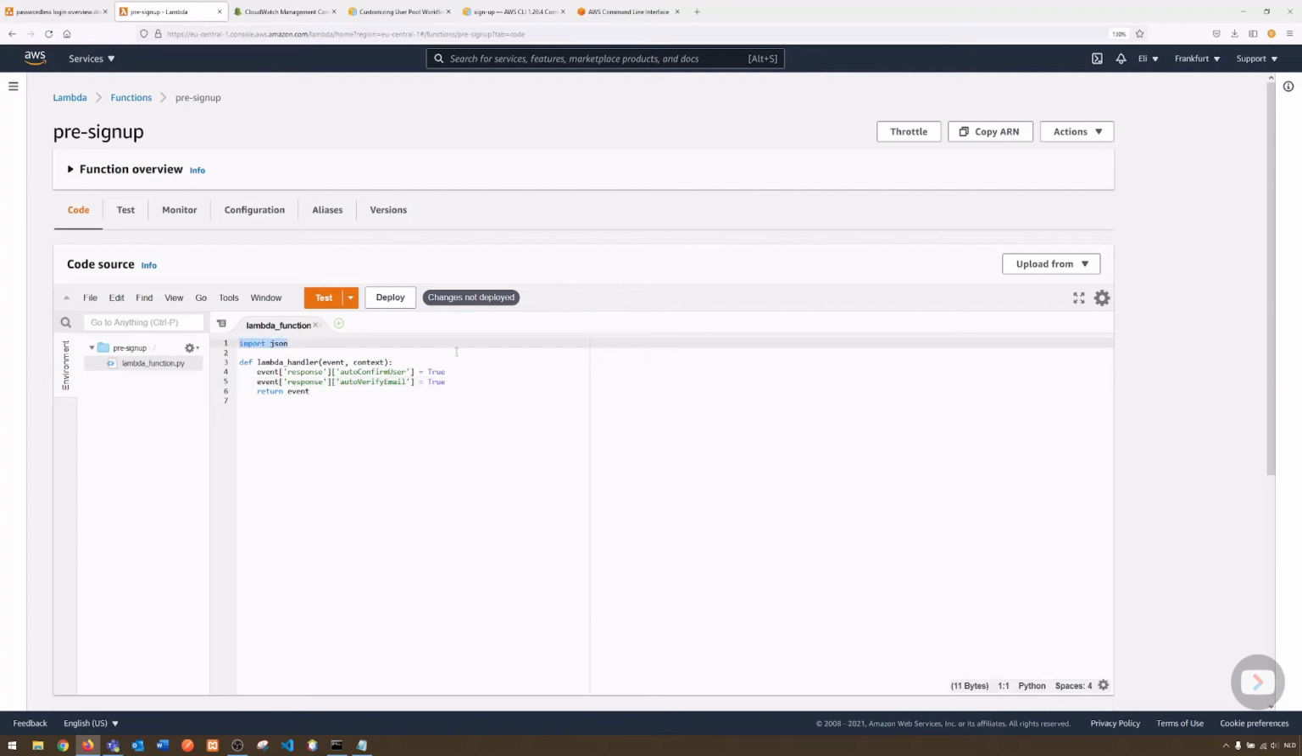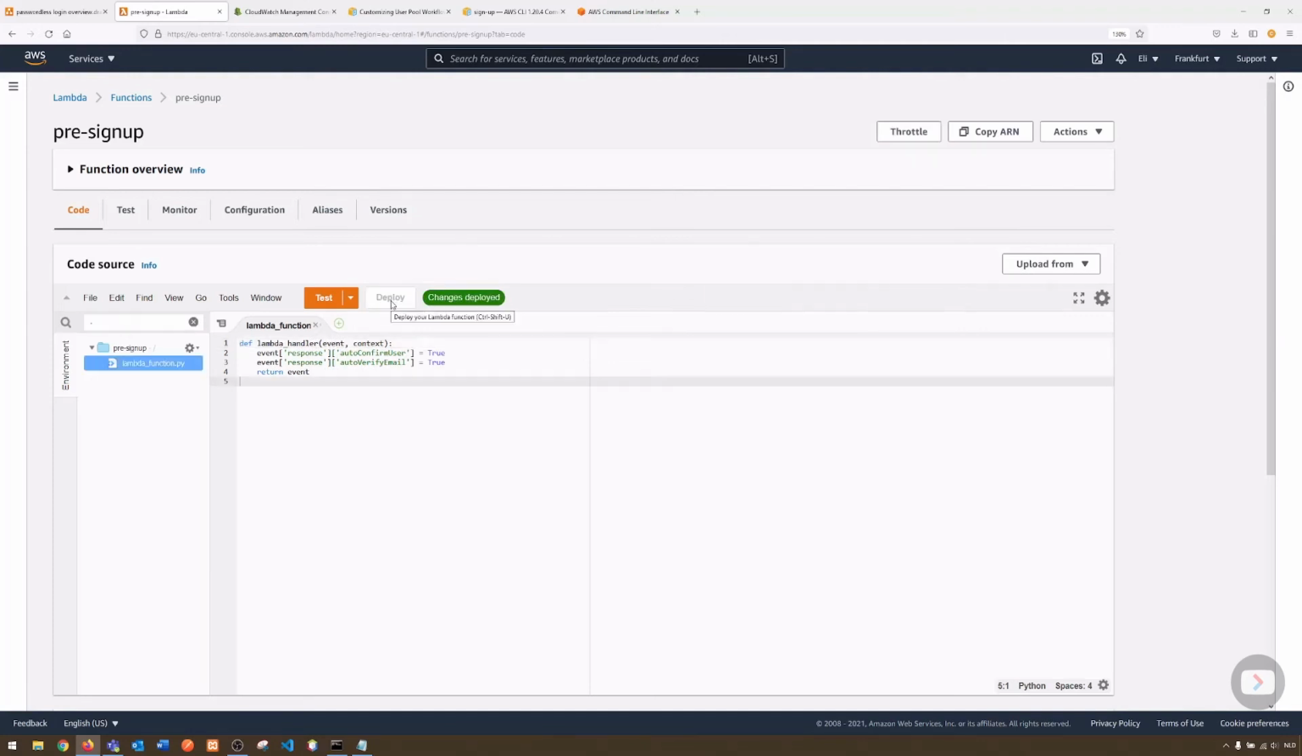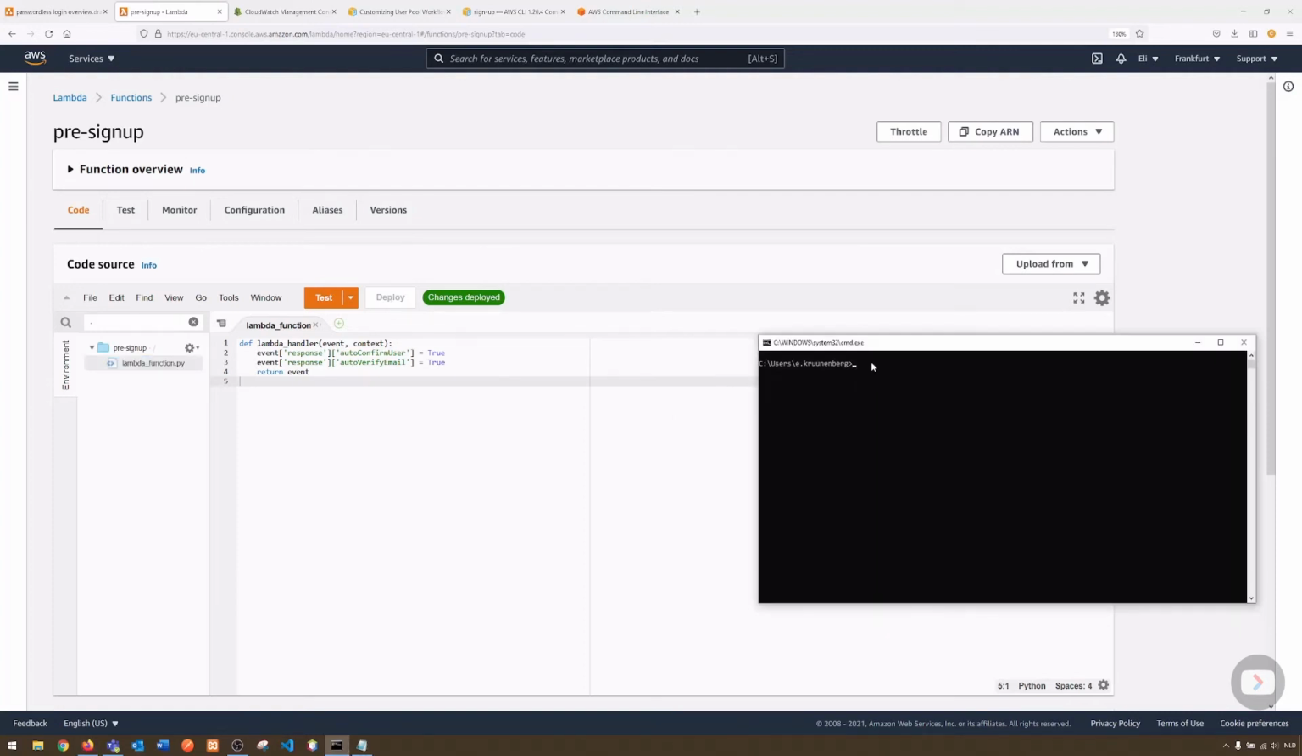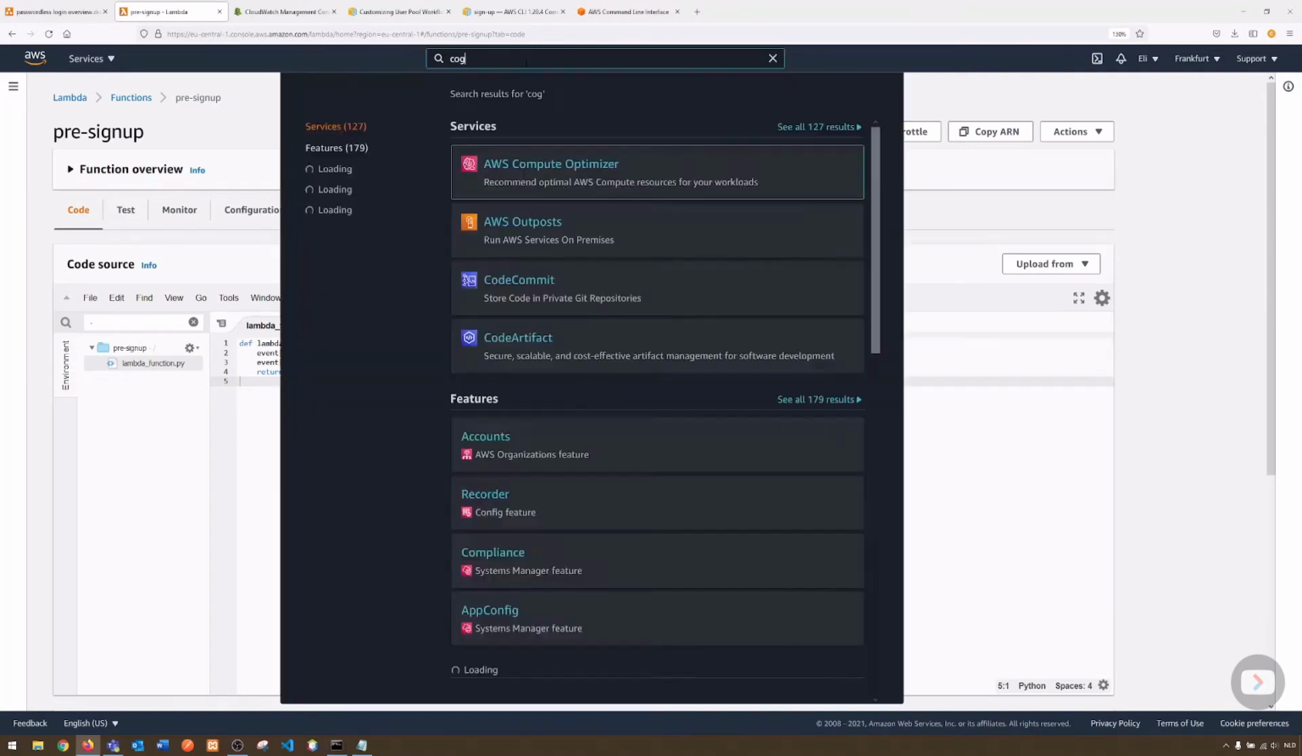We won't be needing the JSON import anymore as we won't print the event with JSON dumps, and we can deploy our changes. With the changes deployed, we can go back to the command line interface and re-execute the statement we just executed. And there we'll see that the user confirmed is now set to true.